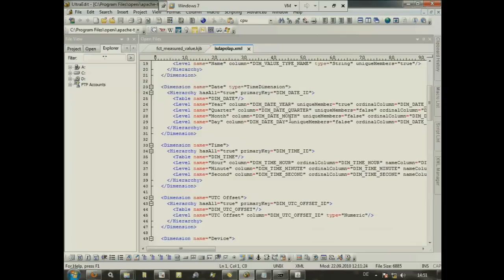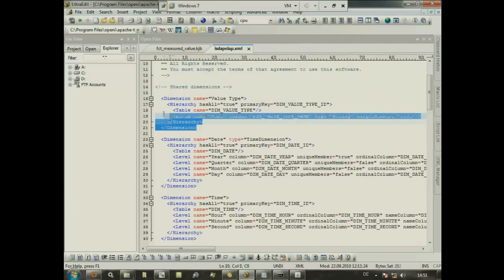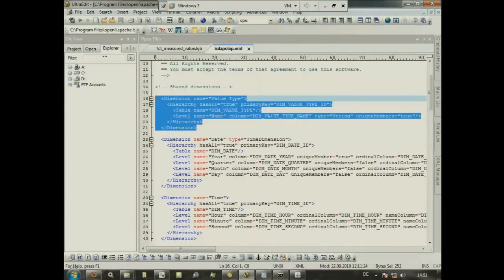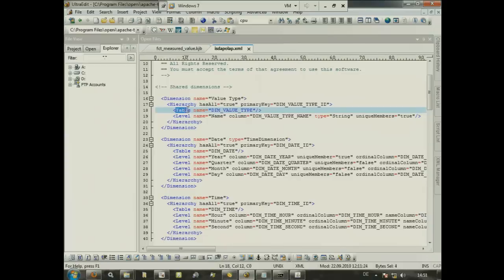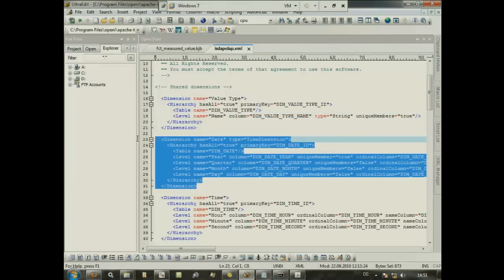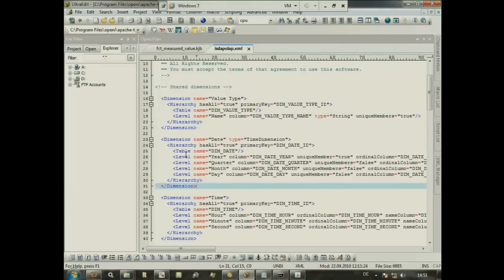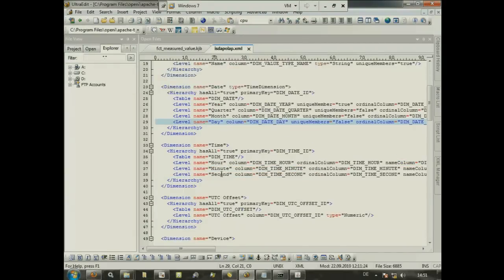What you do here is, for instance, define a dimension, value type dimension, by providing the table name and what levels you have. We can see the level thing here. If we are talking about the date dimension, the upper level is year, then there is the quarter level, month level, day level. Also for the time: hour, minute, second, and so on.